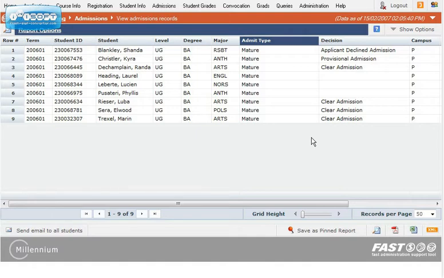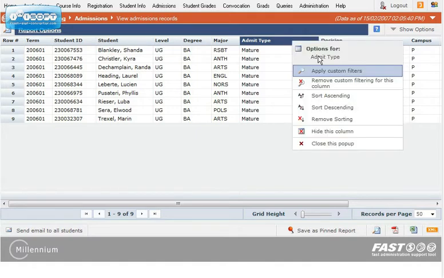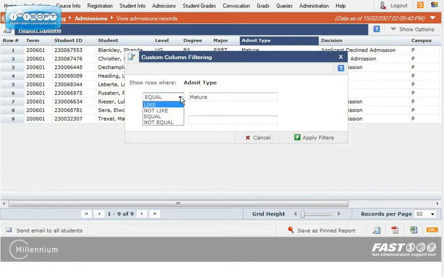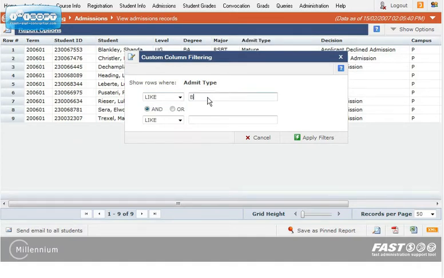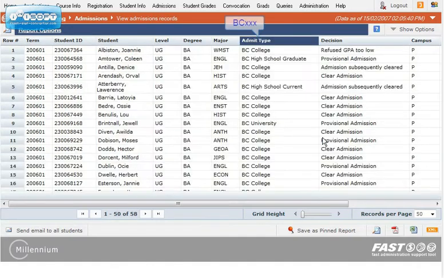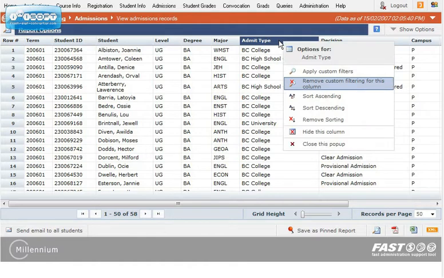Now I'm going to go back to the custom filters for this column. I am changing the option to like, which is the default. I'm going to type BC and then click apply. And now only admit types starting with BC are listed on the page. When you are finished using the custom column filters, all you have to do is click Remove.